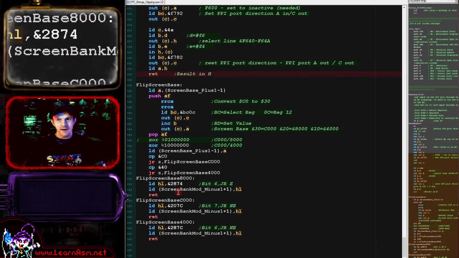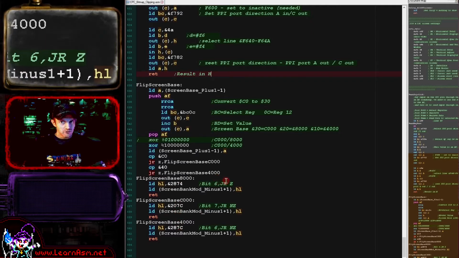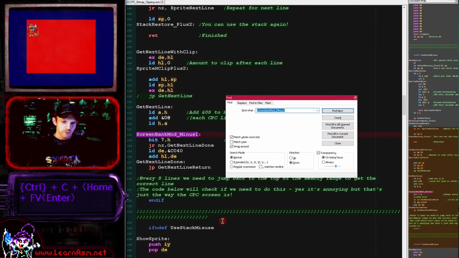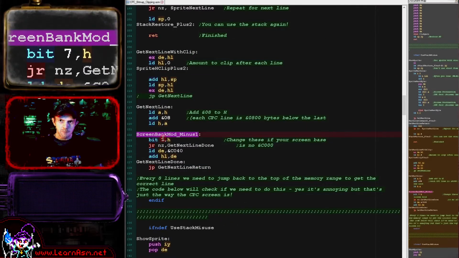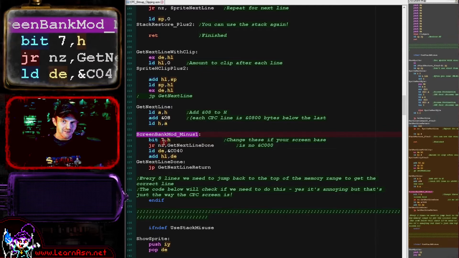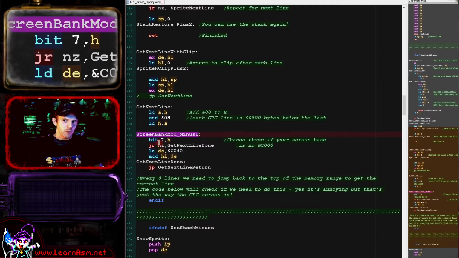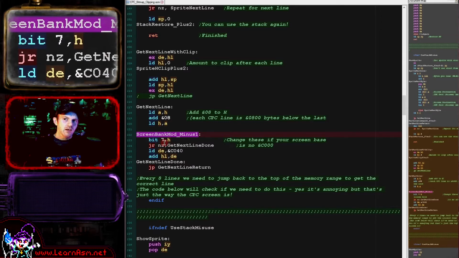Now these bytes here are the byte code of these commands, so I've manually assembled those using just a lookup table and worked out what bytes should be in memory, and we are modding these into the code. So this is self-modifying code, and those bytes will replace parts of these two lines here. So we will replace the bit 7 with the correct bit, and we will replace the kind of jump relative we're doing here with the correct jump relative for our screen base.